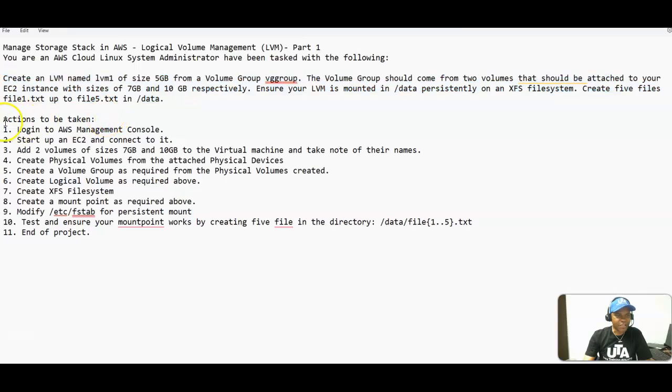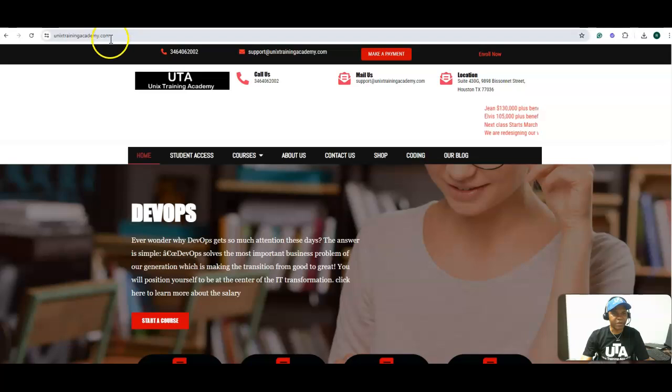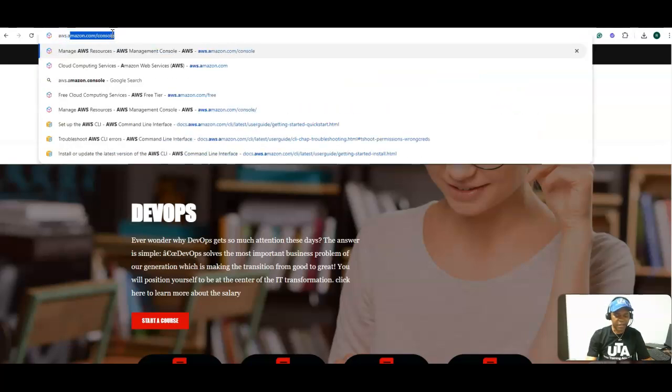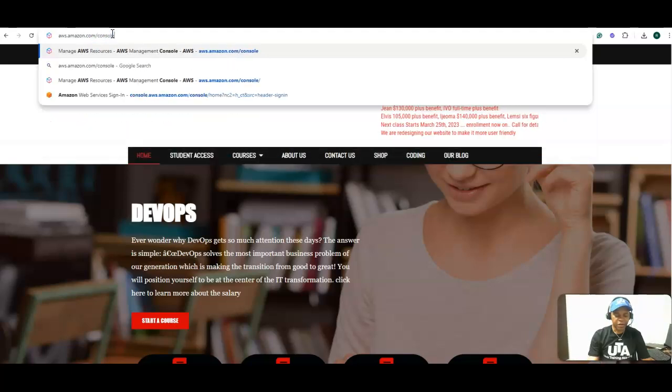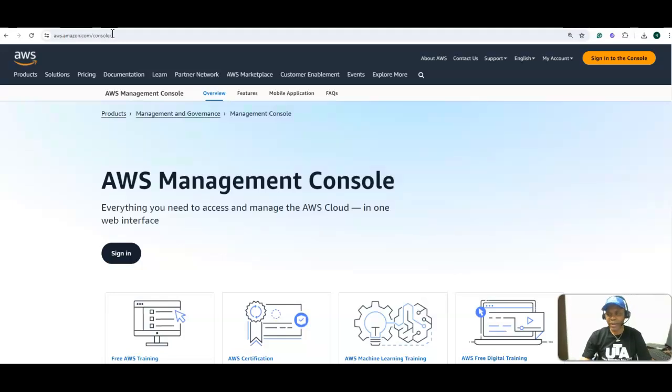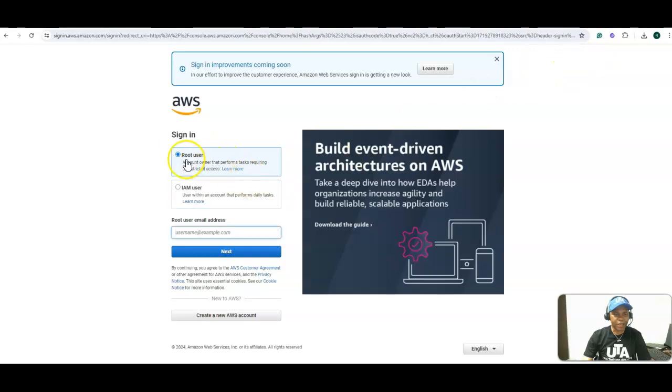Now, look at the action to be taken. Number 1, we have to log into AWS Management Console and start up an EC2 and connect to it. So let's do the first step. I'm going to log into my AWS Management Console. So I'm going to go to aws.amazon.com/console. While we're here, I'm going to sign into the AWS console, and I'm going to log in using my AWS root account.